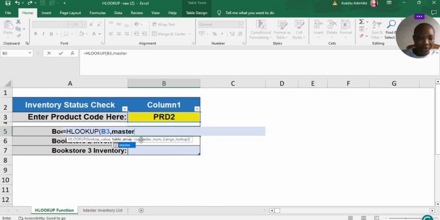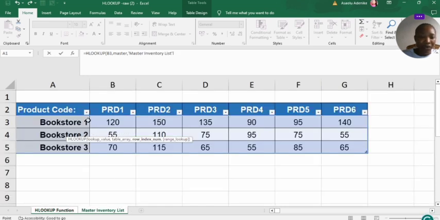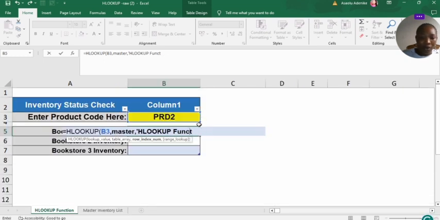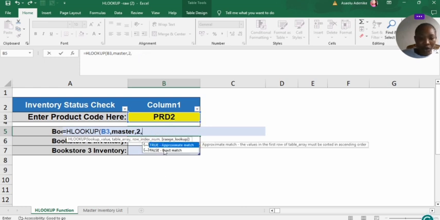Now here comes the difference between VLOOKUP and HLOOKUP. If I just type master here, it will give me an error. Let's just try it. Comma, then the row index number. Now this is the row index number and not the column index number. The row index number for bookstore 1 under PRD2 is 2. This is 1, 2. Our row index number is 2. Then whether it is true or false, we need the exact match, which is false.